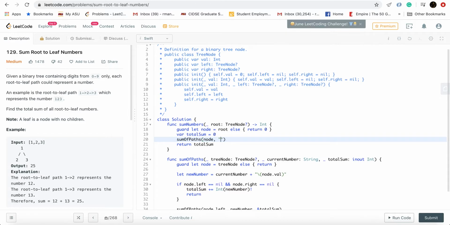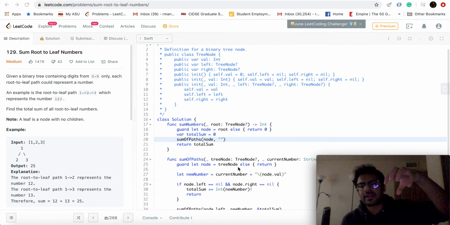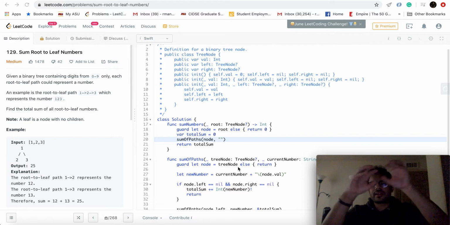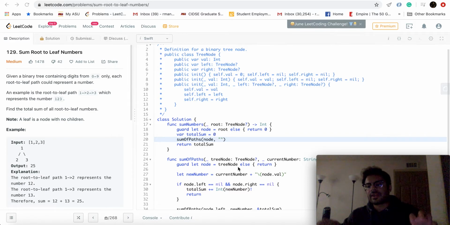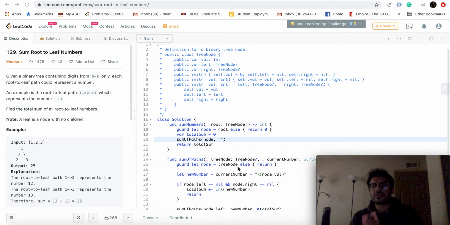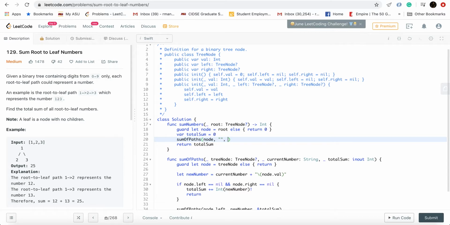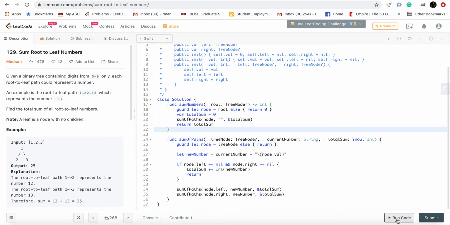So we pass the root, we pass an empty string, because it would have to start with an empty string. Then the root will take the empty string, it will concatenate its value, and pass that to its left and right child. The left and right child will concatenate their values, and eventually it will go to a leaf node where the final number will be formed, and we'll add that to the total sum. Sorry if my voice sounds weird. And we just pass total sum. Now I can say that we've completed the code.